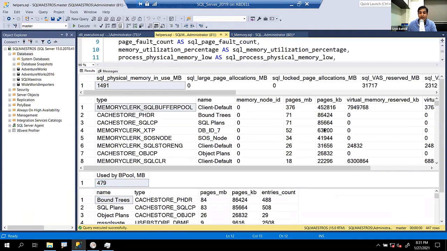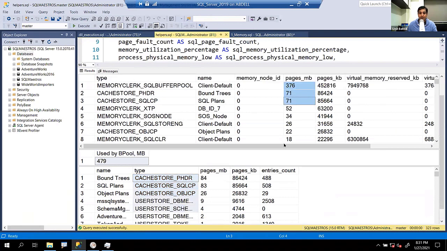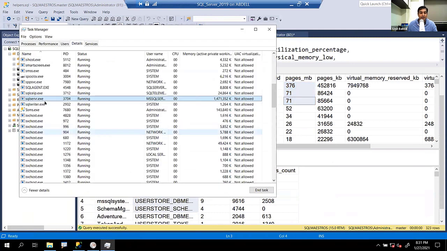Yeah, 1491. And look at the clerks, 376, 71. This is what the clerk status was before the execution. Same with the cache stores. They all remain the same, and the clerks. Now, if you go and look into the task bar there, SQL Server exe, it is about 1471.